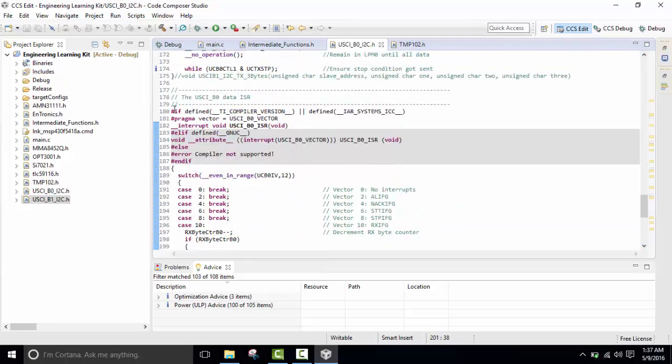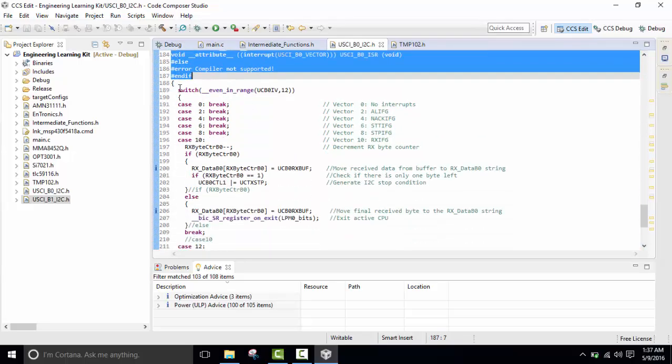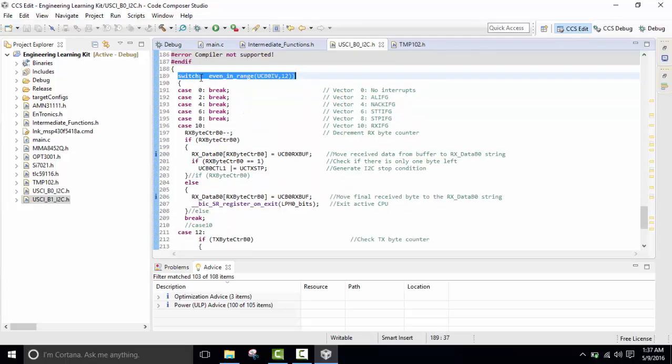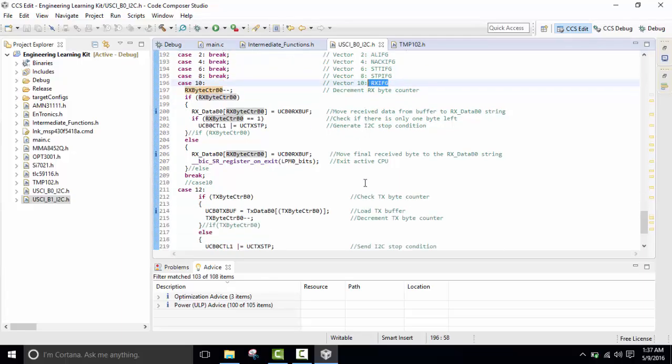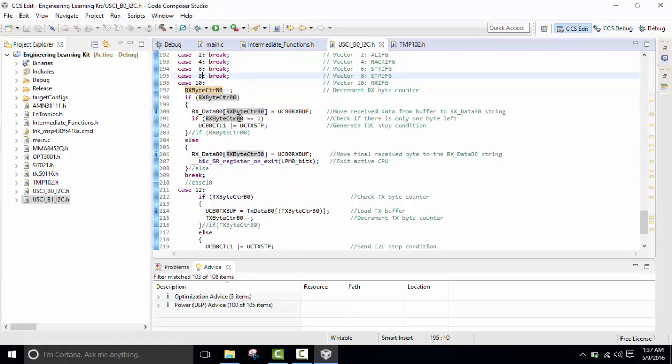Here we're just detailing that the next bit of code is going to be interrupt code. Here we have a switch case for our I2C module. We have different cases. We're not using any besides the RX, which is for receiving, and the TX, which is for transmitting, which are case 10 and case 12. These are counted by twos, so it's 0, 2, 4, 6, 8, 10, 12.